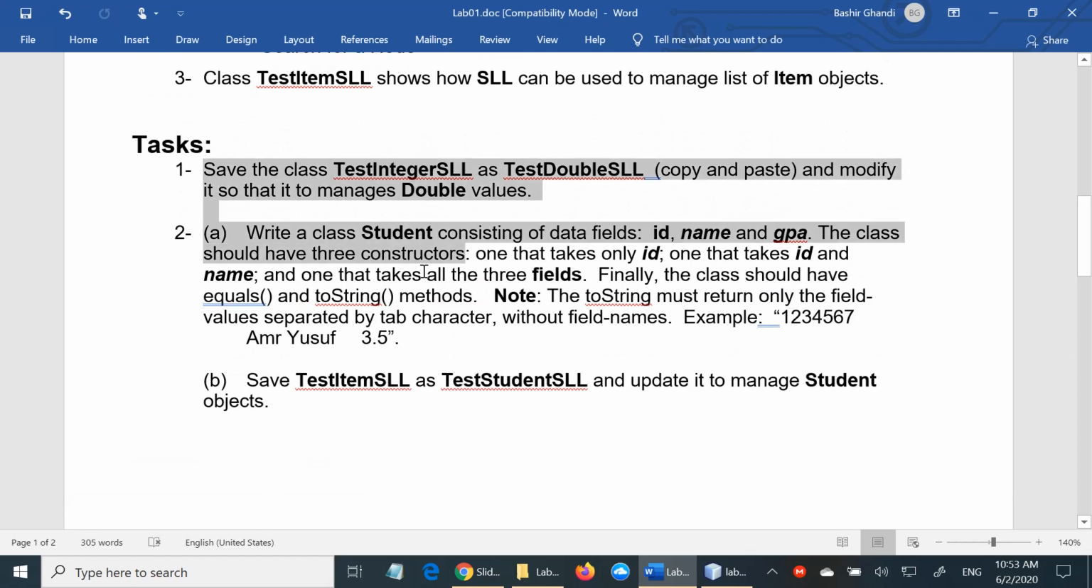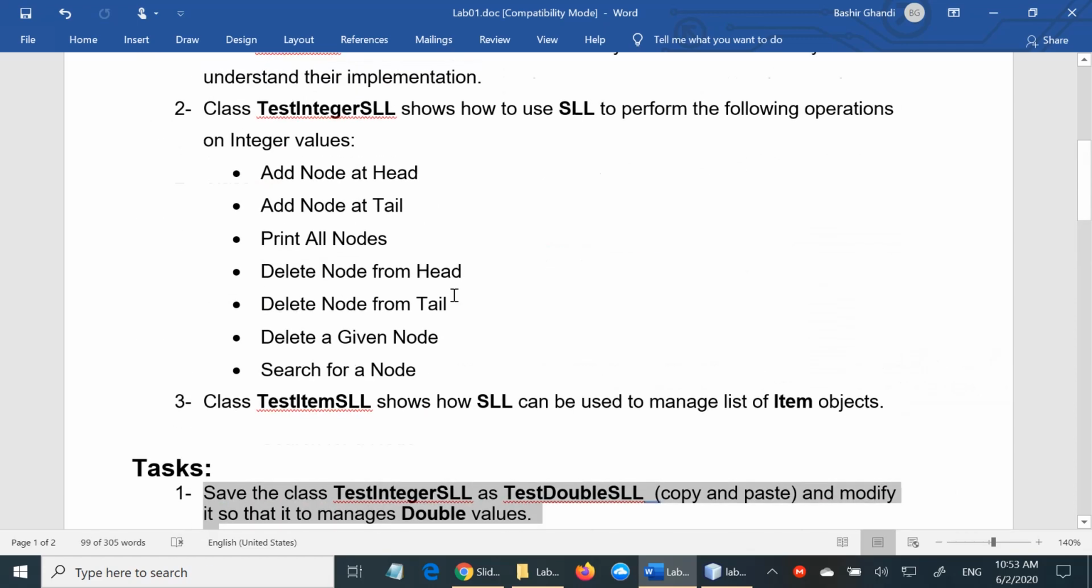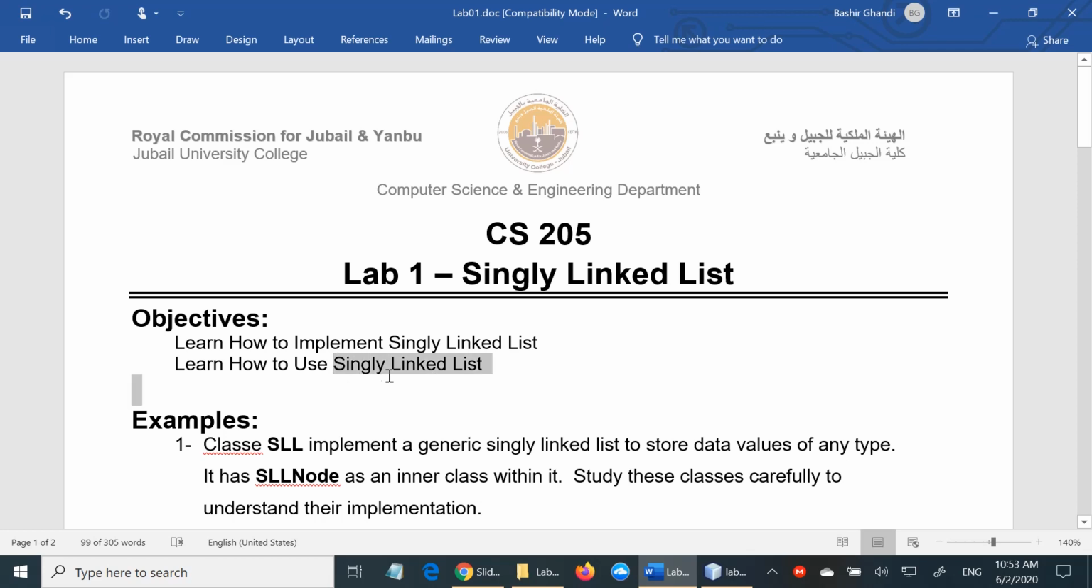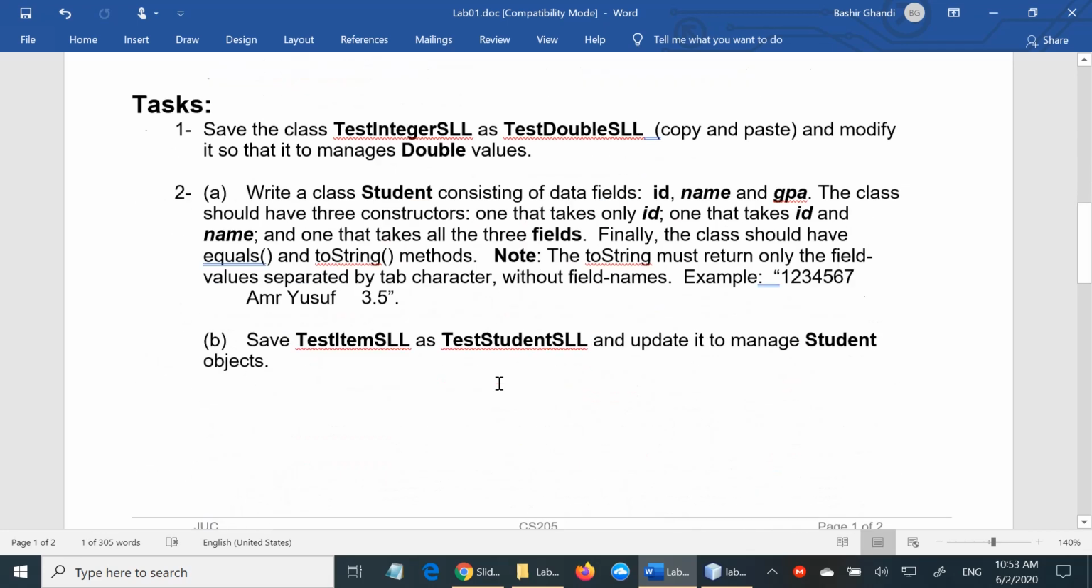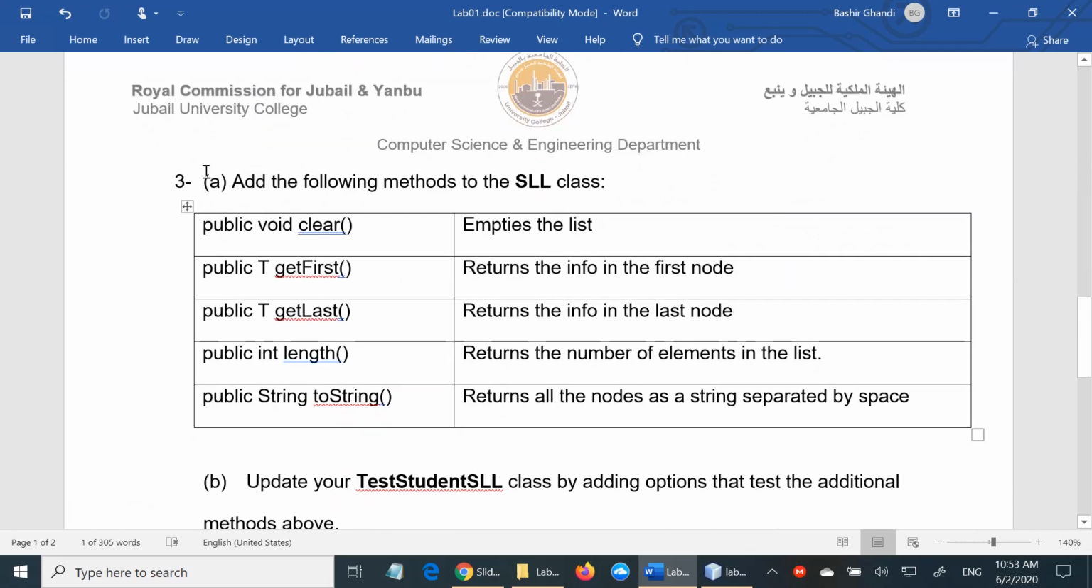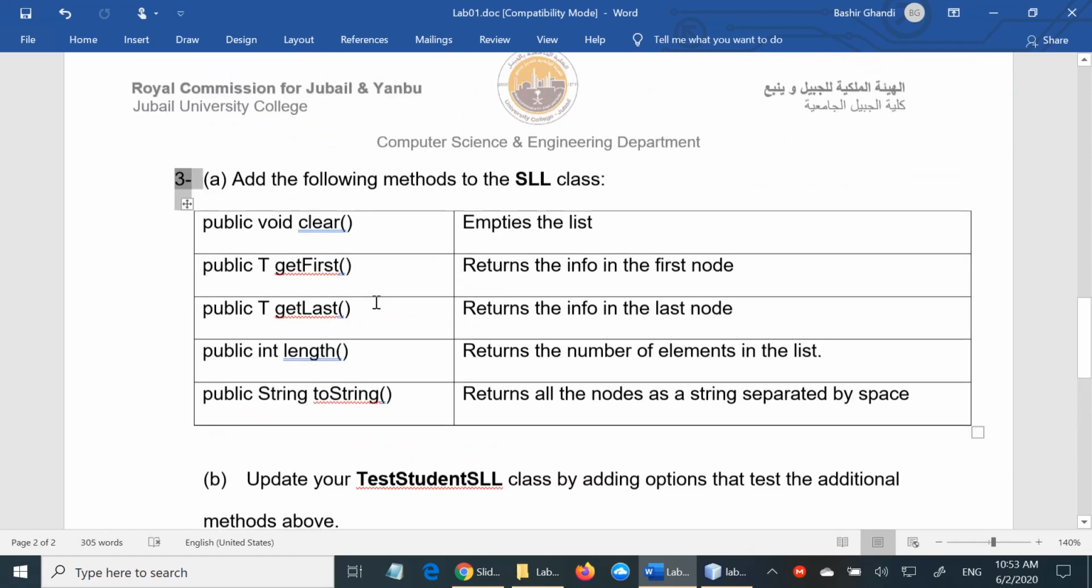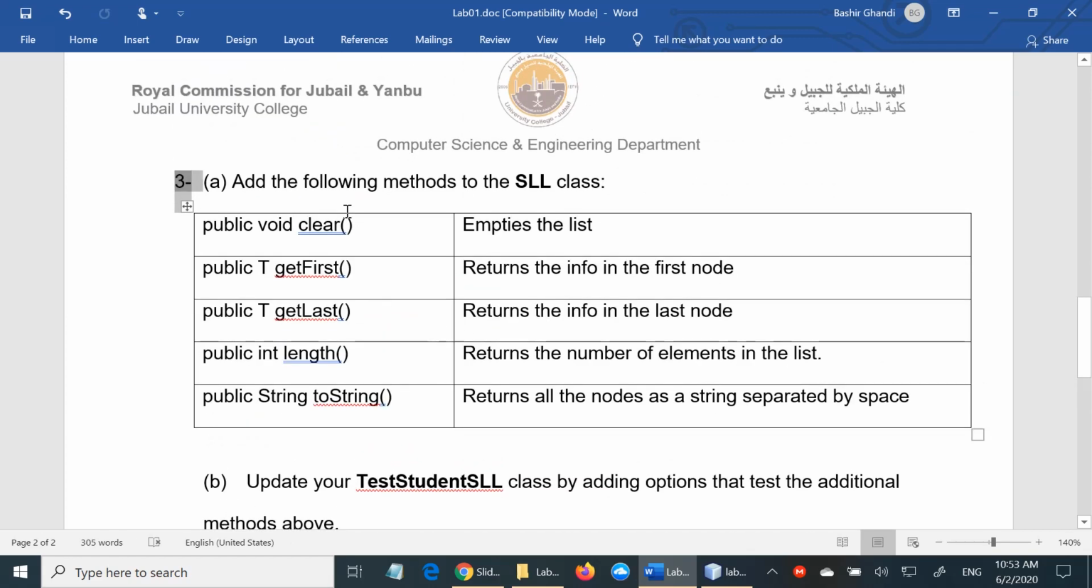Now task 1 and 2 are basically about using the linked list. We now move to a higher level, implementing. We have already implemented many methods in the linked list, so this task is going to ask you to add more methods. This is the last task.